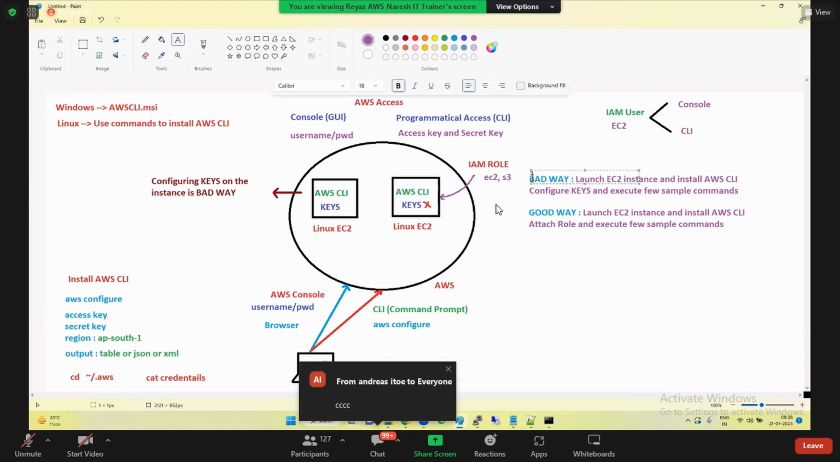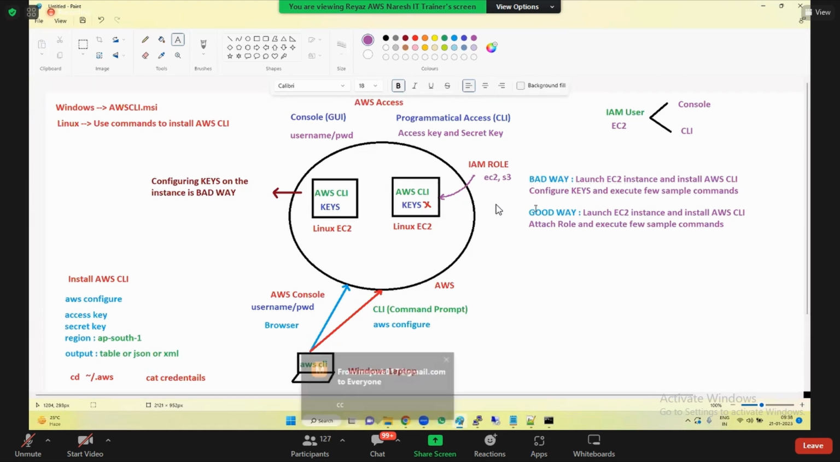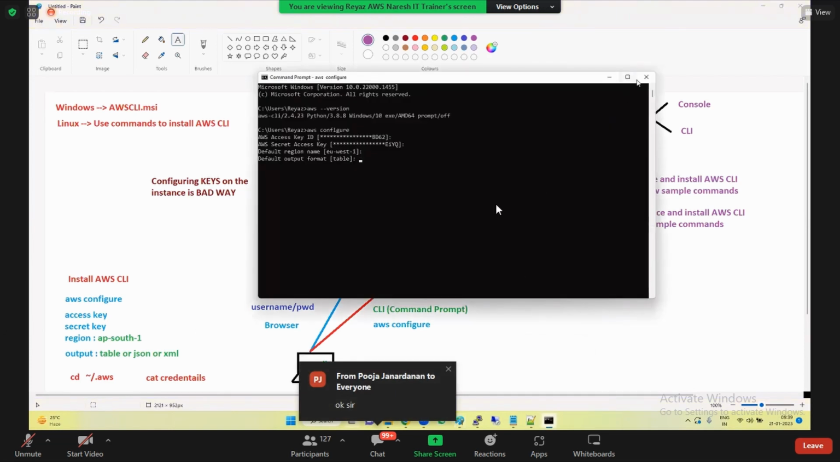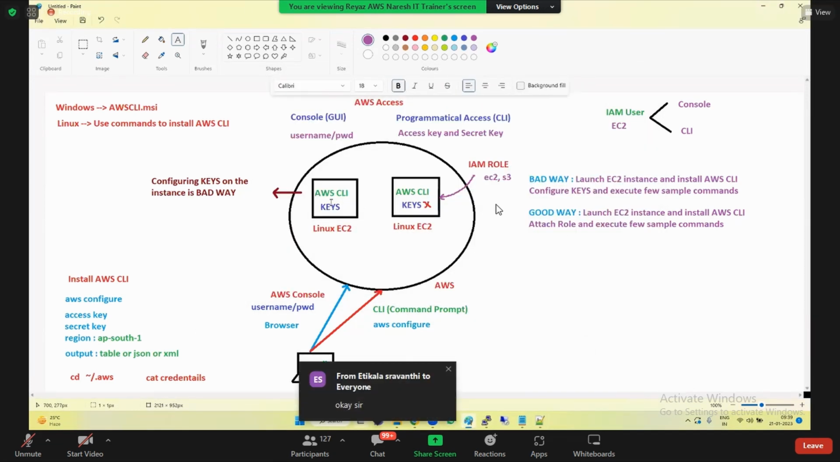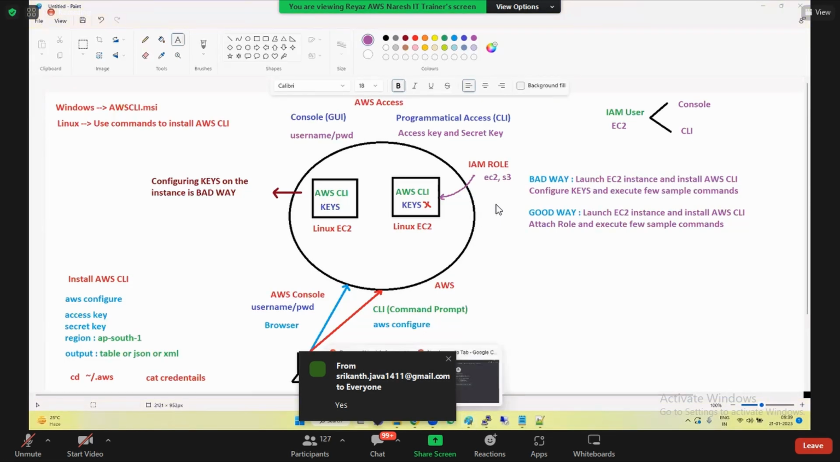So should we go and do the bad way? Let's go and launch one EC2 instance and install AWS CLI. We'll configure the keys and we'll execute a few sample commands. Okay. Guys, executing on AWS, executing on EC2, executing on Windows machine, both are same? Yes, both are same. Okay, now let's go ahead and launch an EC2 instance.